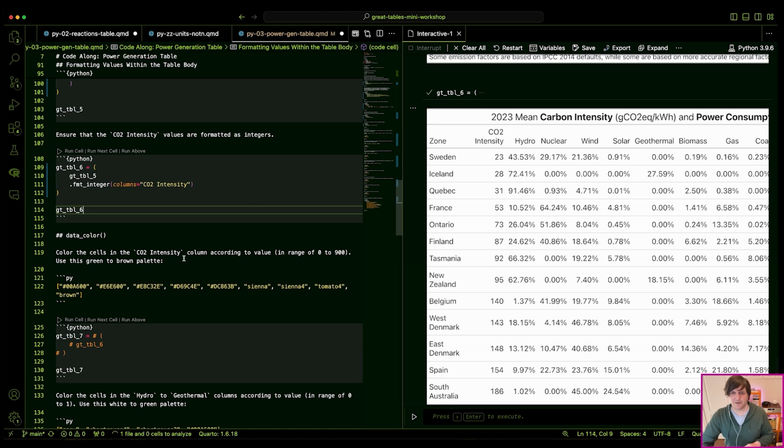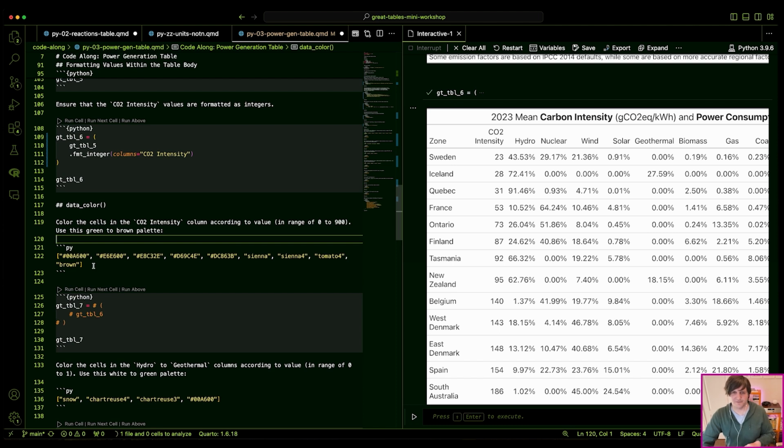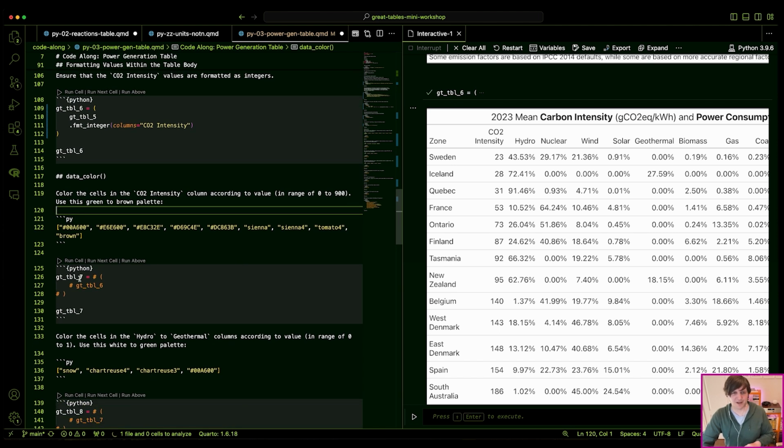formatting. And now we're going to move focus to coloring the different cells with data color. So in this case, I have pretty large, sophisticated palettes. I have them right here, so I don't have to type those in manually. Suffice to say, I want to format everything in the CO2 intensity column first with that palette.